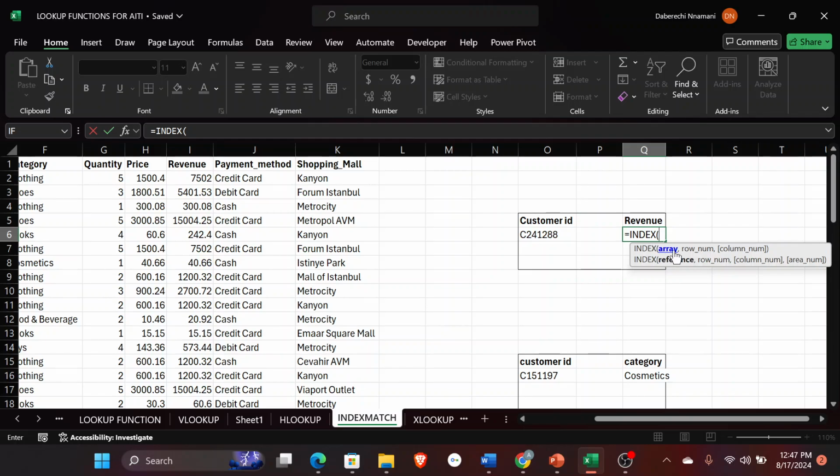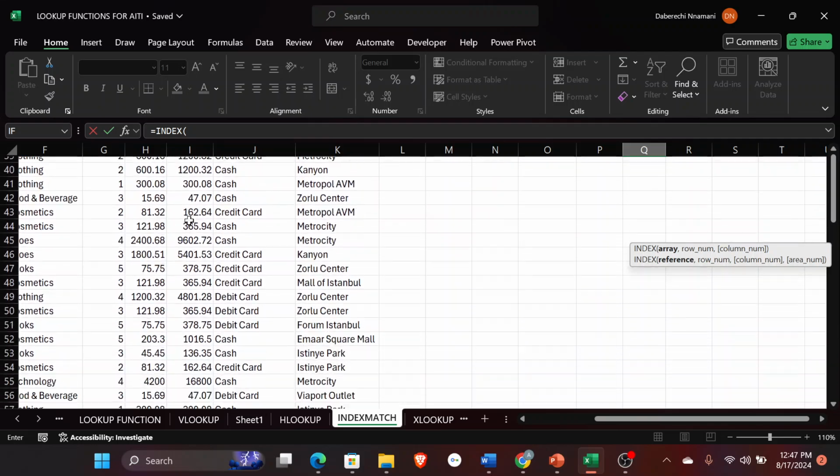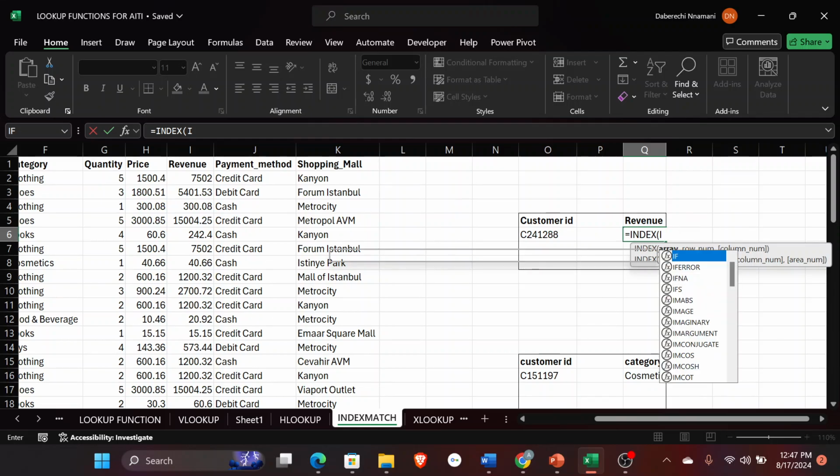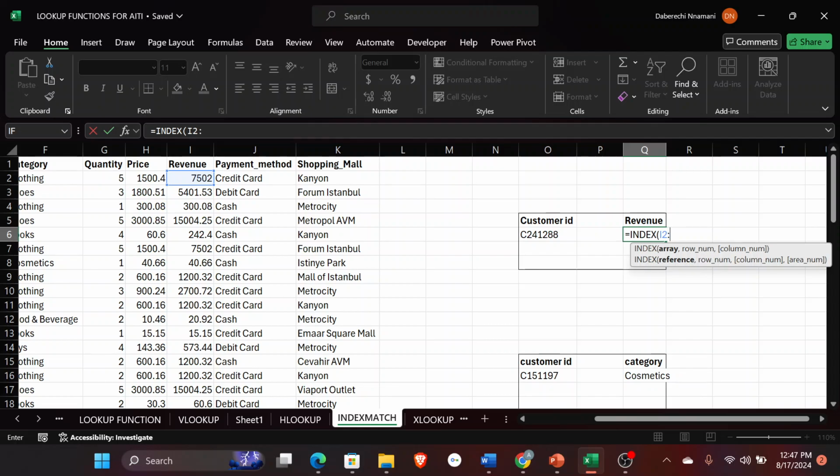The only thing we are going to give INDEX in this case is the return array. The return array is the revenue column. What value do you want to return? Where are you going to find the return value? It is in the return array. So that is the only thing you are giving your INDEX: the return value array, which is revenue. So your return array is going to be your I column, your revenue column, I2 all the way to I60. That's the only thing you're giving your INDEX.